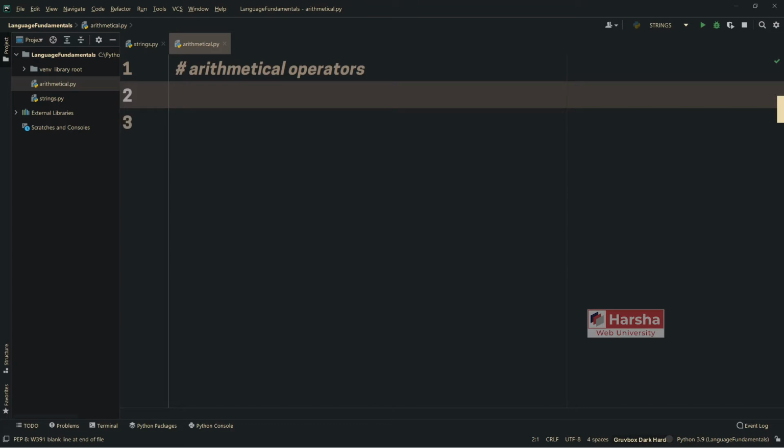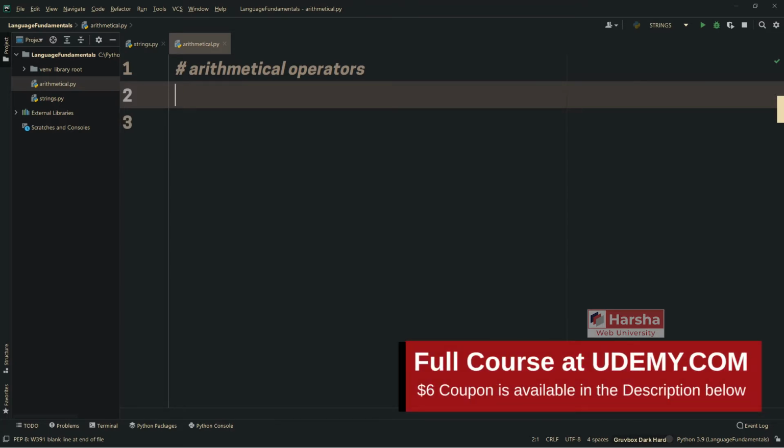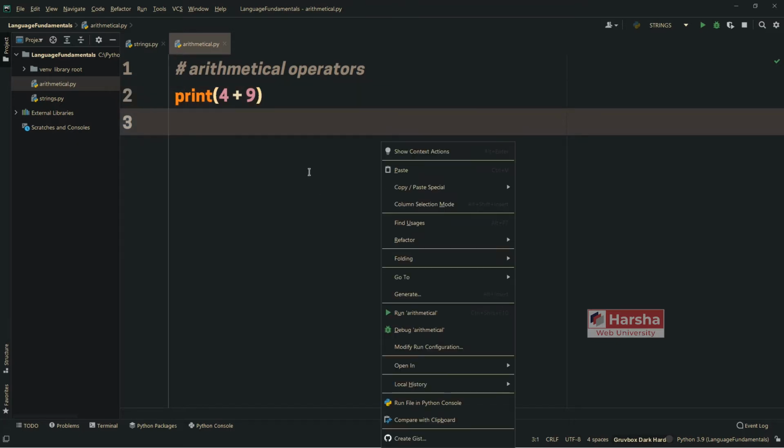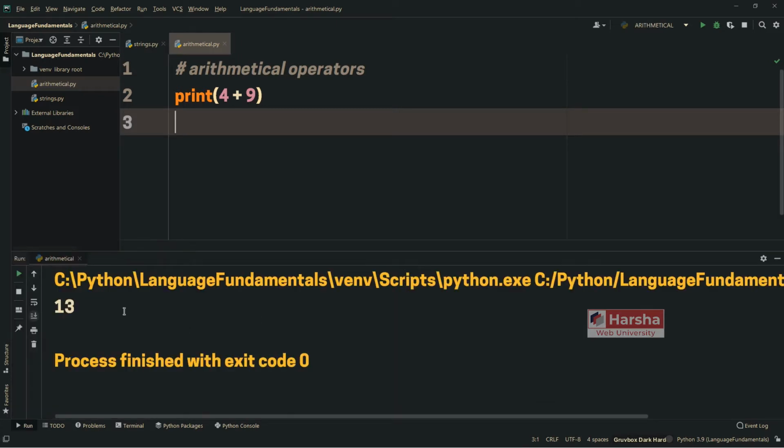Now, the first operator is plus, which performs addition of numbers. For example, I would like to add two numbers. Let's say, for example, 4 plus 9. Yes, you can add any number. It can be an integer number or a floating point number. That means a number without a fraction part or with a fraction part. So right click on the file anywhere, click on the Run button. So we are seeing the output, that is 4 plus 9 will be 13.